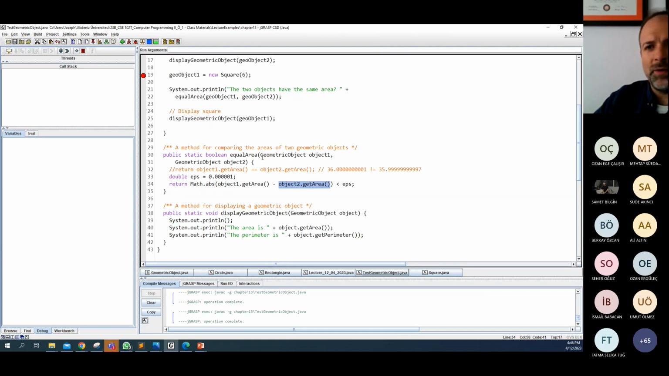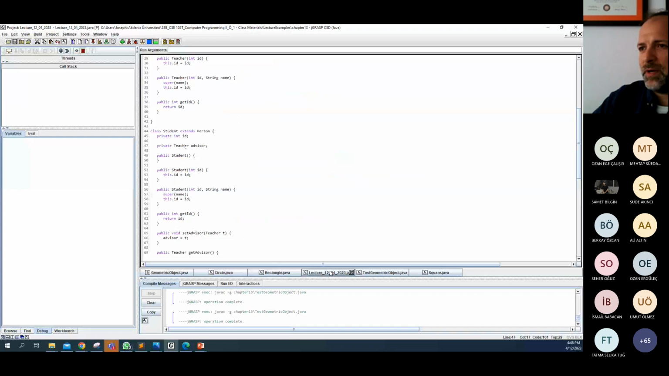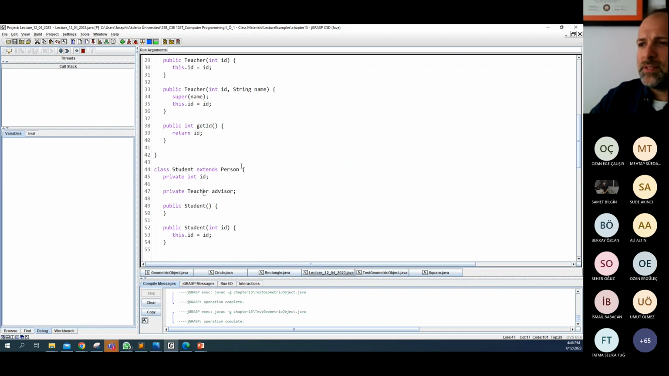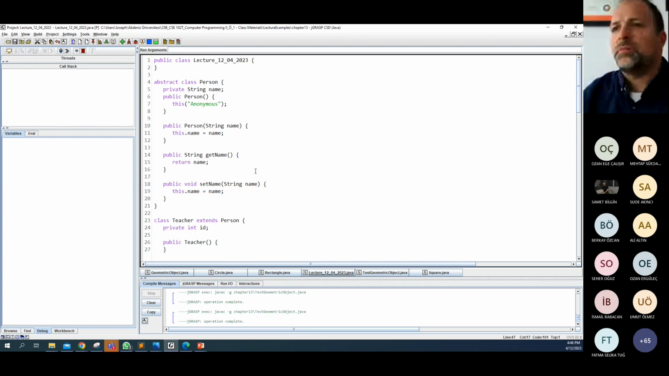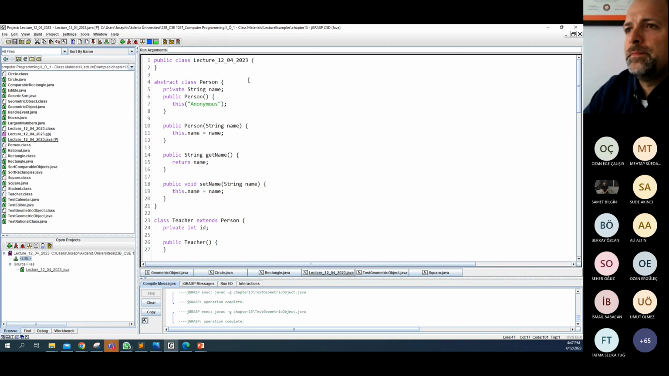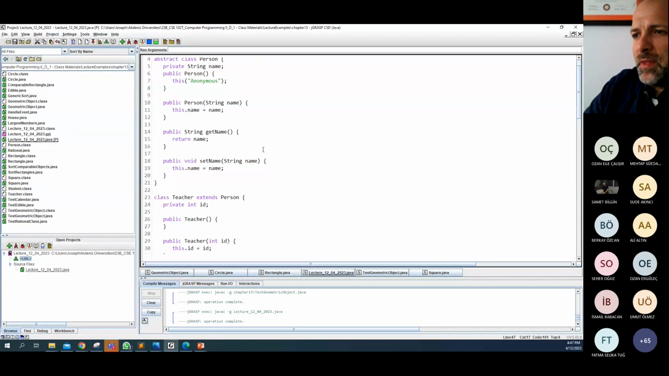All right, we've got time for another quick example here. We might have an abstract class called Person. Make sure this compiles. Yep. We have an abstract class called Person, and all people have certain characteristics in common, like a name. Then we have a getName and a setName method and all that.